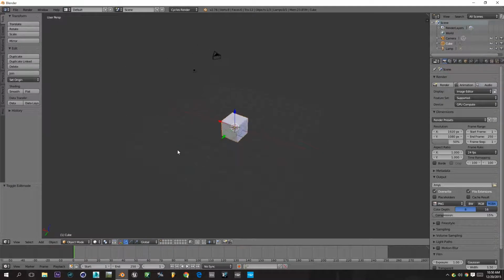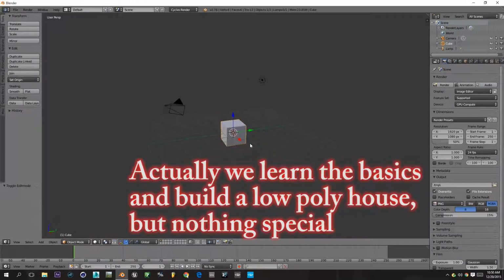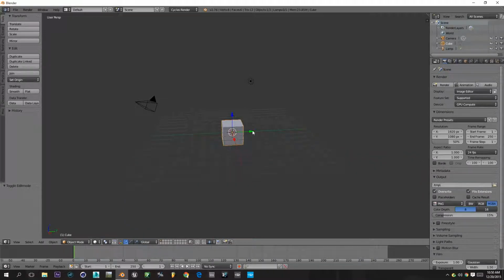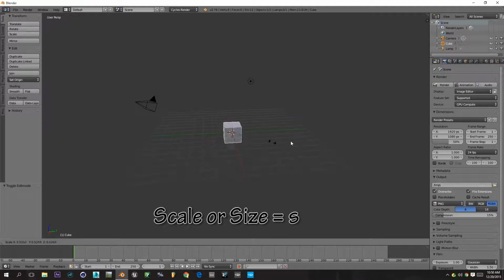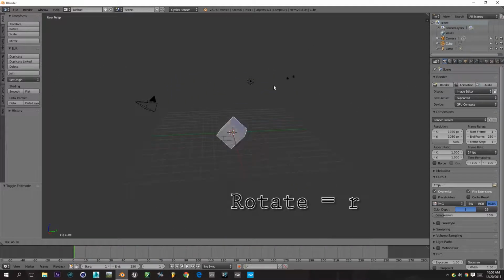Now, time to get into some of the interesting stuff. What we're going to be doing is moving this cube around. I'm not going to be building anything until the second tutorial, or maybe the end of this tutorial, but we're going to get into the basics of this. So, G is for grab. Grab it and move it around. S is for scale. Size it up, scale it. R is for rotate. Rotate it however you would like.